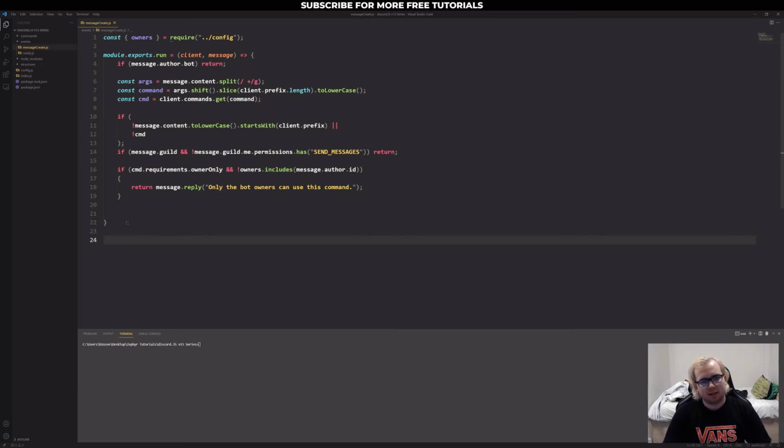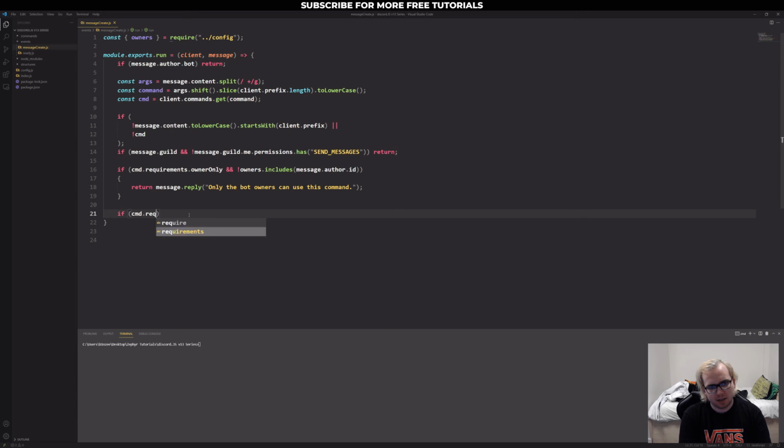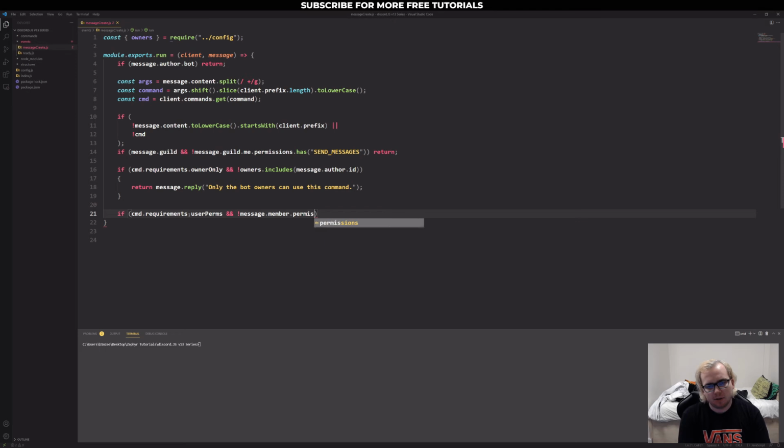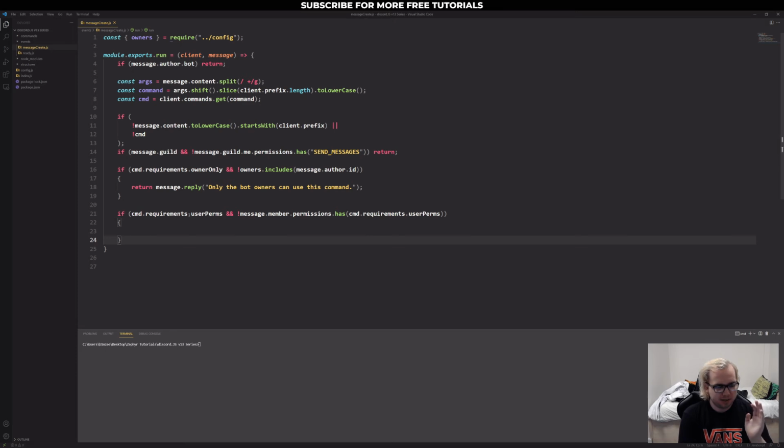Now I'm going to make, well, first we're just going to do that. Oh no, wait. Let me check my notes. Oh yeah, this should be fine. So we'll keep making this. So if cmd.requirements.userPermissions or perms and message.member.permissions.has cmd requirements user perms, then we'll do some of that in a minute, but I need to make a function first at the bottom of this file before we do that.